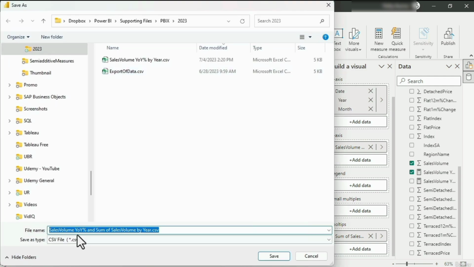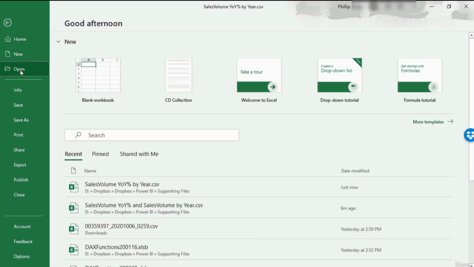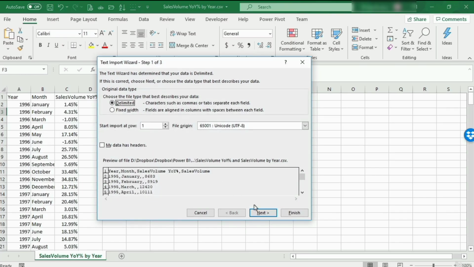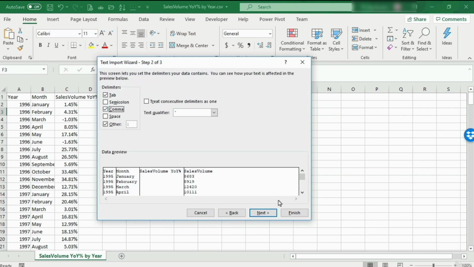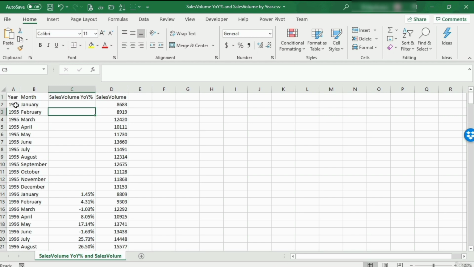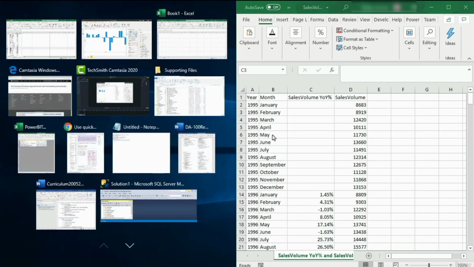Notice the file name is a bit different. It now says and sales volume. Let's go back into Excel. Let's open it. Again, delimited, comma separated values. And now we've got the sales volume. And notice that we now start in 1995.